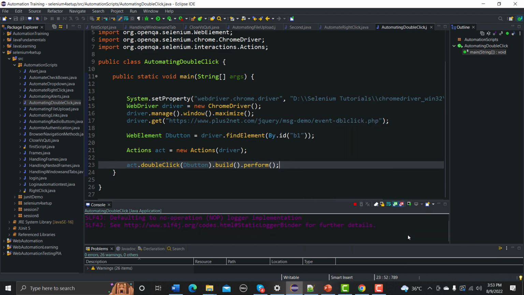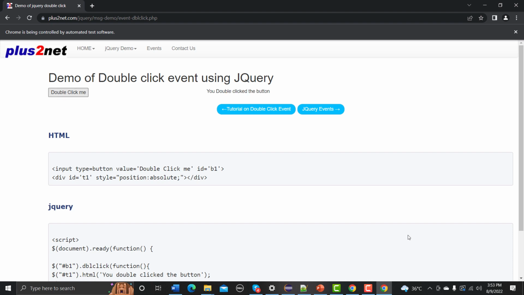It should double click on the button, and yes indeed, we get this message: you double clicked the button. So that's how you can automate double clicks using the Actions class.